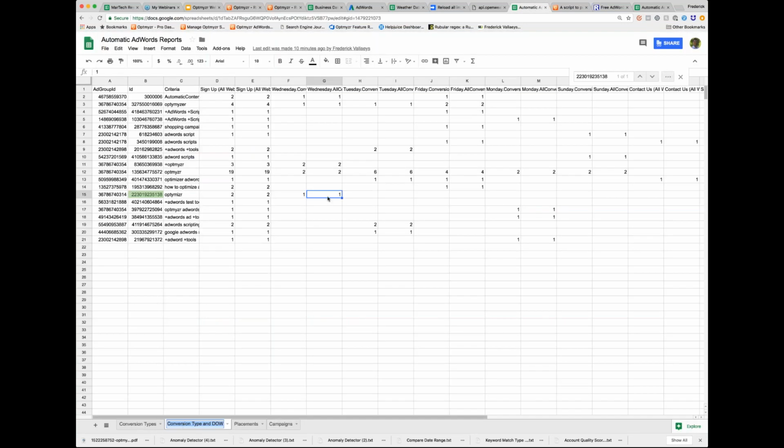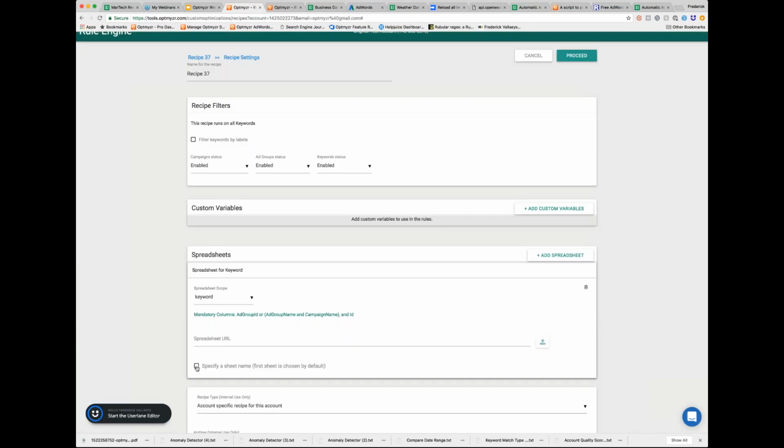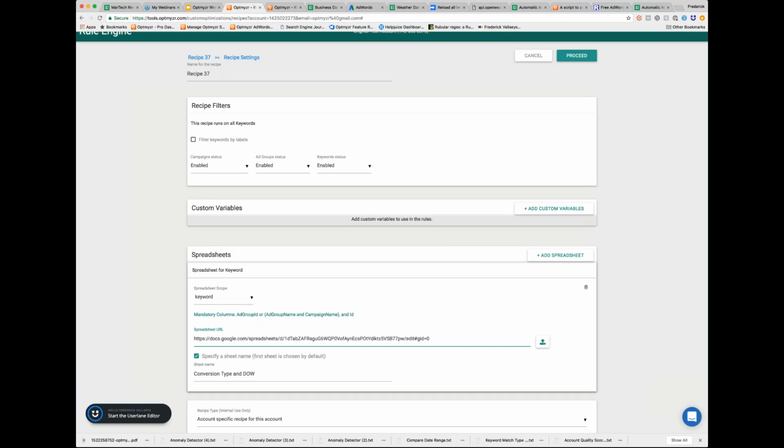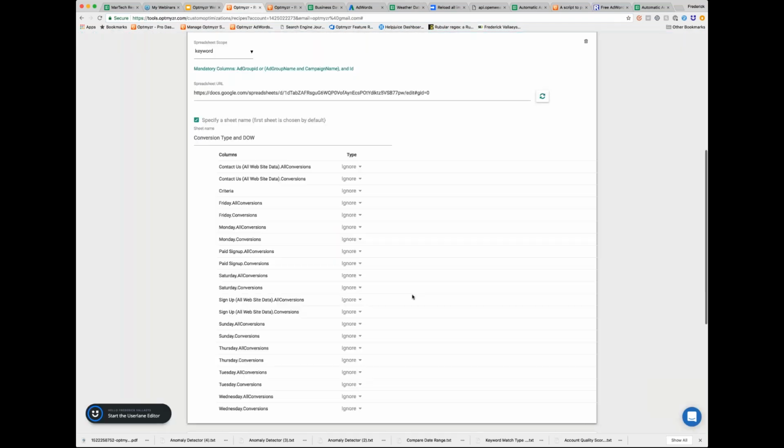I want to make sure I'm looking at the correct tab. So going back here, I'm going to specify a sheet name. It has keyword level data. Then I'm going to grab that URL, put it into here, and see if that's already connected. And so there it is. So now you see I have all of these different metrics that I can bring into the equation.